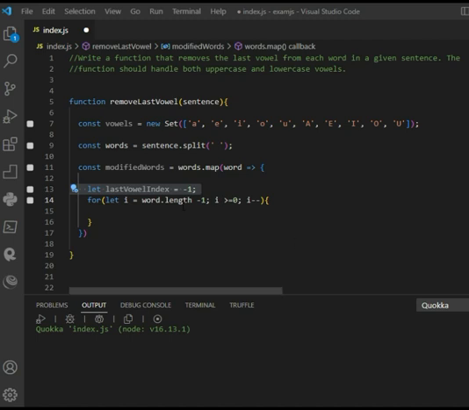And then we will iterate backwards through the word. The for loop starts from the last character of the word and iterates backwards. And inside the loop we should check if the character at index i is a vowel.